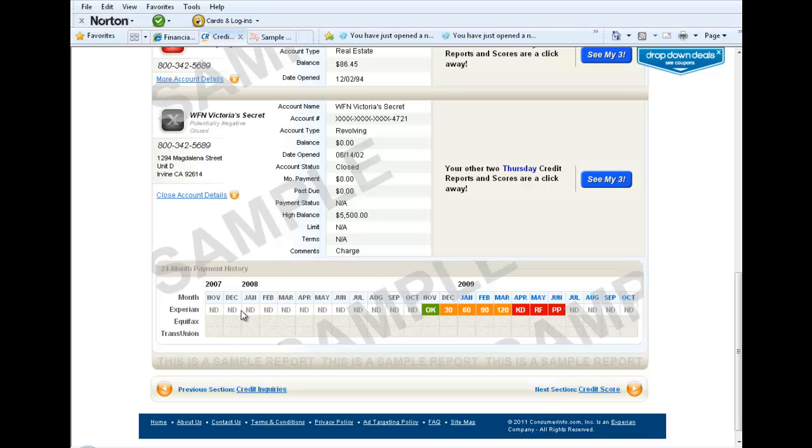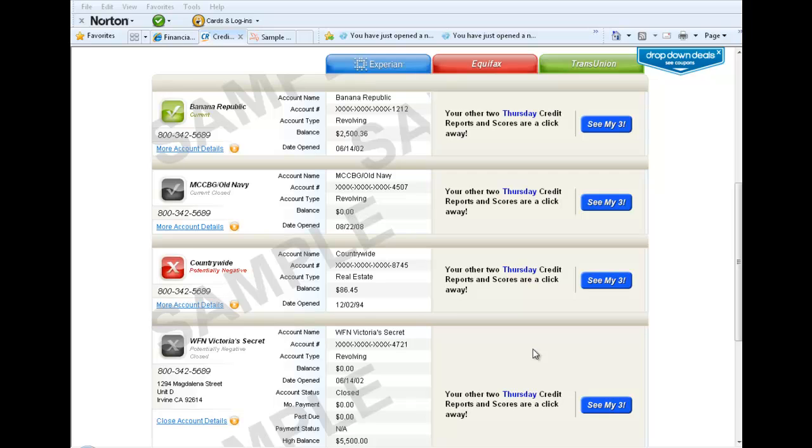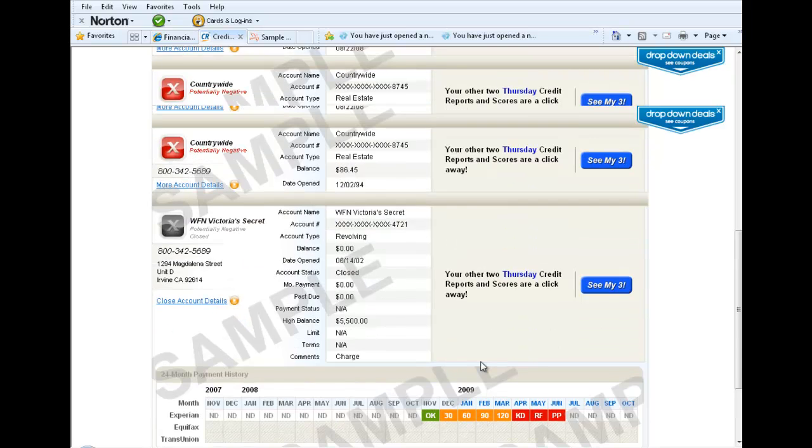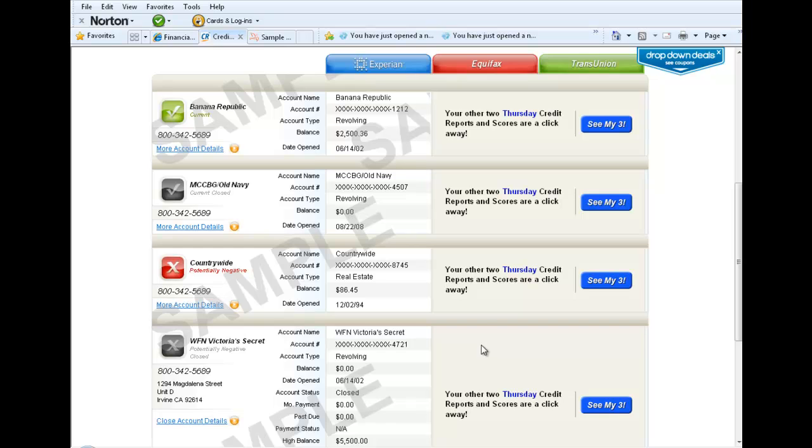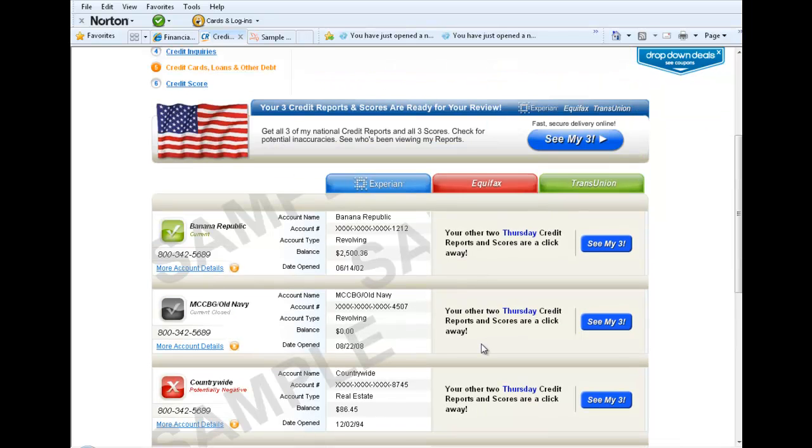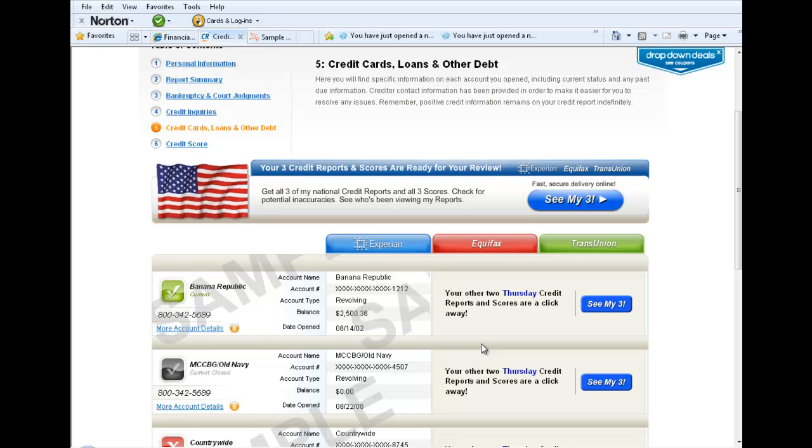Now, this 24-month payment history shows each one of these steps, what each one means, and it explains it to you. You want to see green. Green means it's okay. It means you paid it. Okay? 30, 60, 90, or 120 days late is a problem for you if you have these on your report. So it's really important that you know what's on your credit report and to dispute any disparities whatsoever on your credit report to help clean it up.